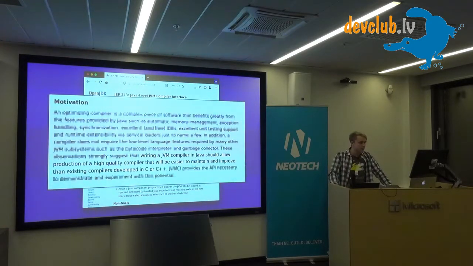Why do they need it? They basically state it should allow production of a high-quality compiler that will be easier to maintain and improve than existing compilers developed in C or C++. So basically they said, okay, we have a huge legacy compiler written in C, nobody wants to work on it, nobody is capable of that, or at least people are retiring or dying. I think every bank has this legacy, every company has some kind of legacy, and this was it for Oracle, for the JVM team.